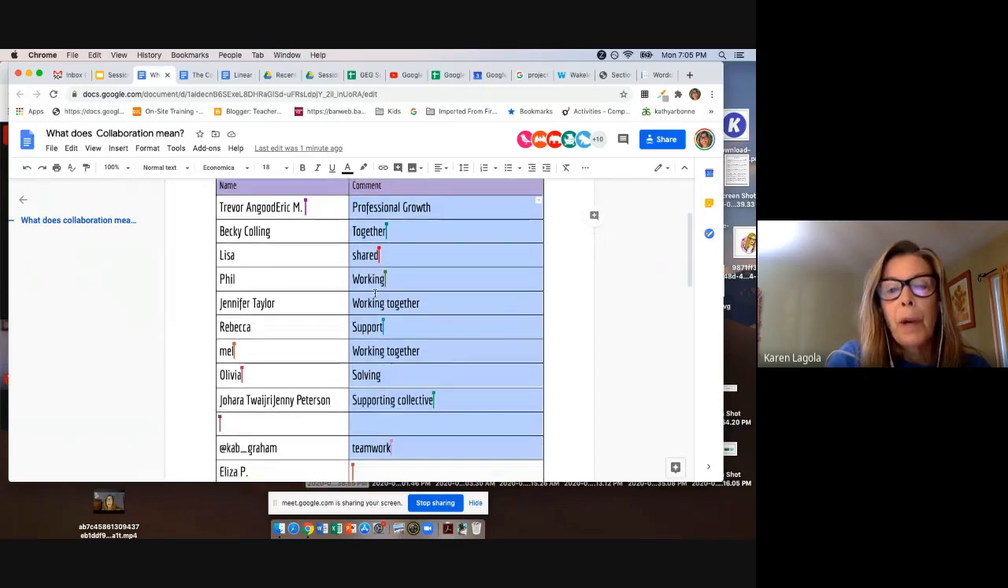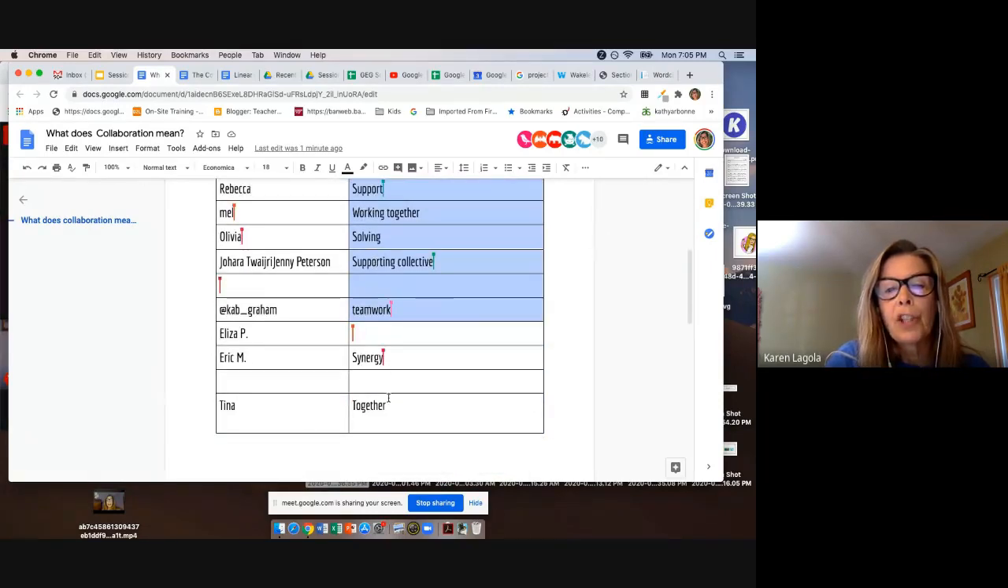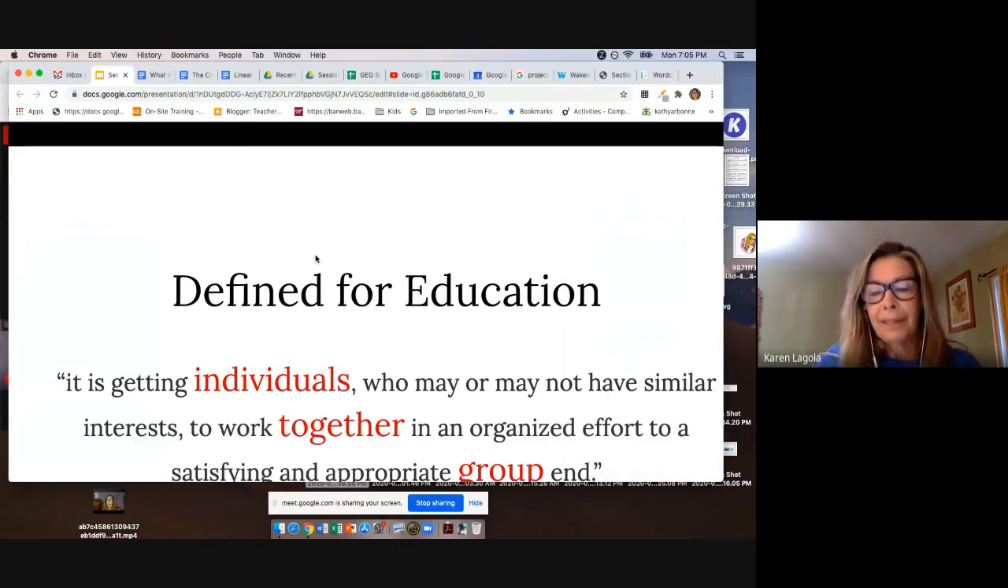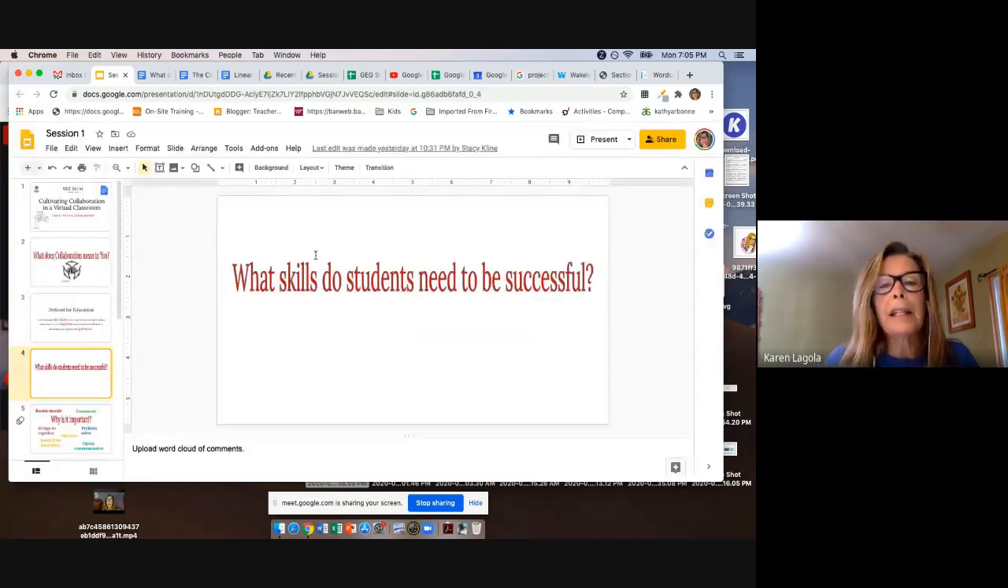So that's a fun way that you can get your kids to do it. Oh, I missed synergy and together down there. I could plop in another one. But that is our definition of what we think collaboration is. And teamwork is the best, I think, definition.